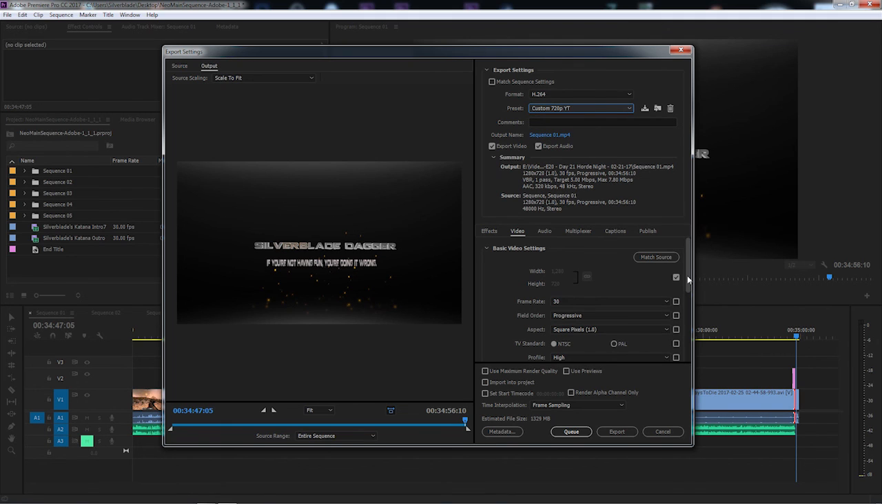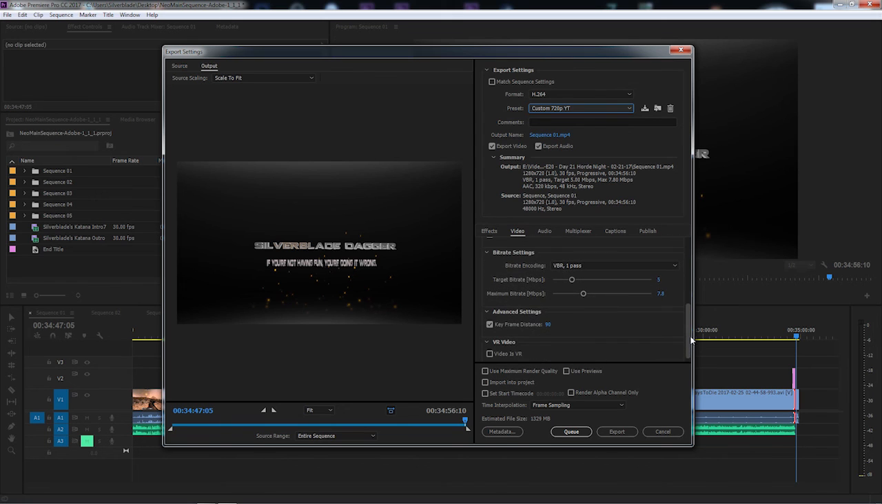You can see the video settings right here: 30 frame rate, progressive, square pixels, NTSC, profile high, level 4.0. I do VBR 1 pass. You can do 2 if you want higher quality, but it means a bigger file or a slower rendering. I can't remember which. And these are the bit rates that I use, and it tends to work out fairly decently. If you increase the bit rate, you'll have a bigger file, but you have better quality as well.